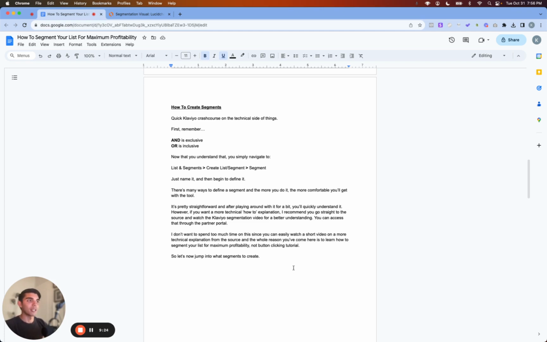But now that you understand that, you're simply going to navigate to lists and segments, okay? And from there, you're going to click a button in the top right, create list/segment. And then from there, it's going to give you two options, list or segment. Just select segment, just name it, and begin to define it. There's many ways to define a segment, and the more you do it, the more comfortable you'll get with the tool. It's pretty straightforward, and after playing around with it for a bit, you'll quickly understand it.